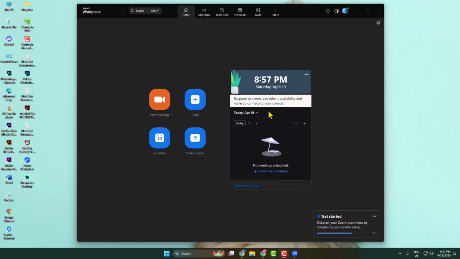Set up a Zoom meeting as a host. First of all, you have to install the Zoom Workplace on your computer. Then you will jump into this interface.